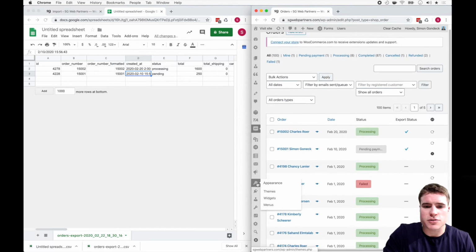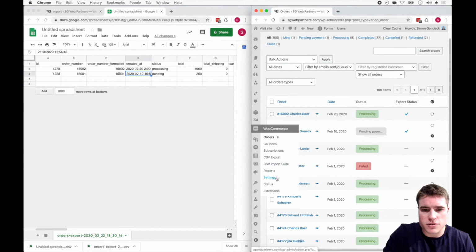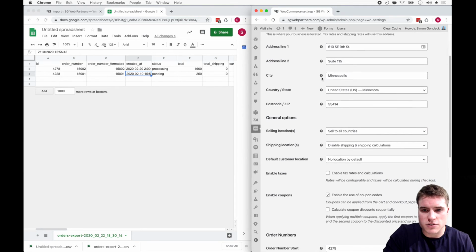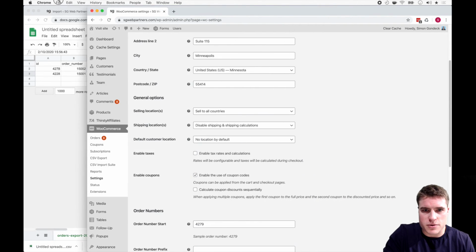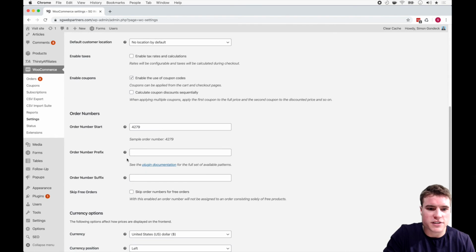Now there's a couple different options that you could also do with this plugin. You could add a prefix or a suffix. So you could add something before it, right? So you could add, you know, WC-4279, or you could skip the free orders, or you could add something at the end of each order number. These are just ideas to give you, and a lot of times it's what your store wants or what makes sense for your end.